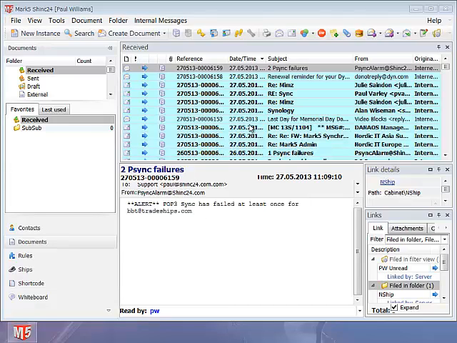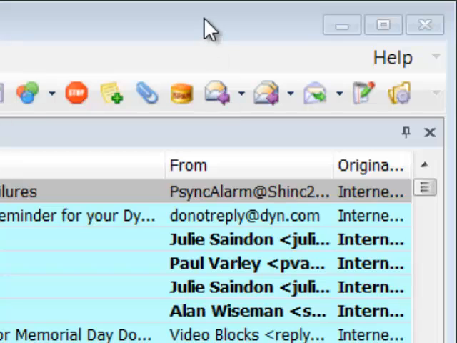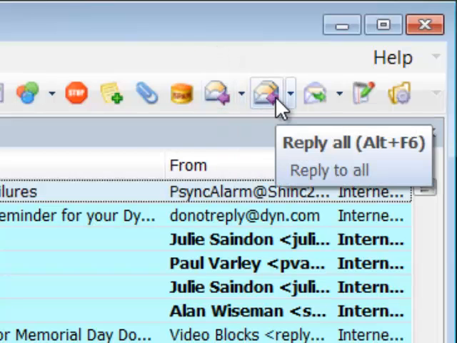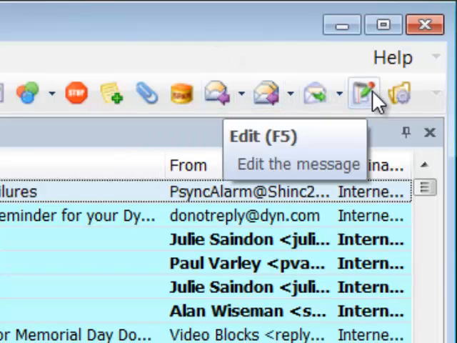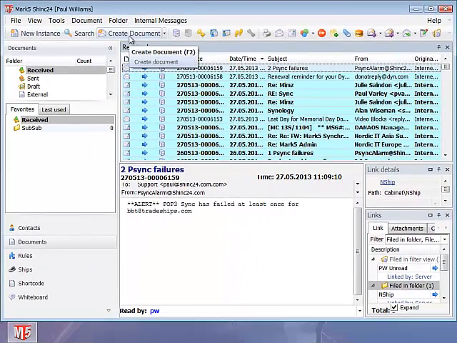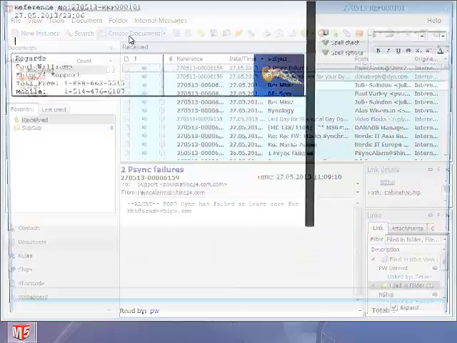Let's send a simple email. So I'm going to click on Create Document up here, but I could, of course, if I had an email that I wanted to respond to, I could click on Reply up here, or Reply All, or Forward, or Edit, of course. But we're just going to create a new document from scratch. So click up there. The editor should open up in a second.